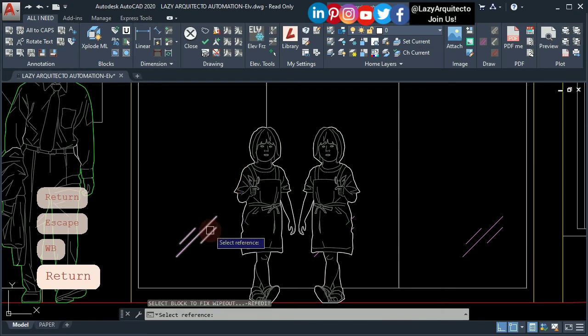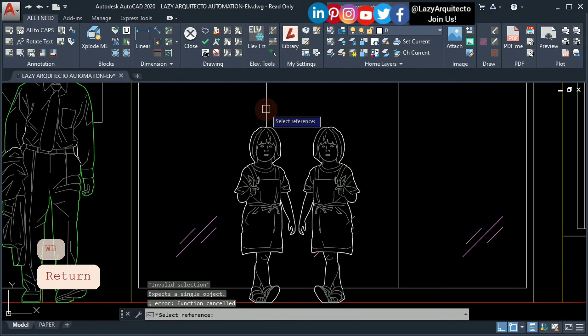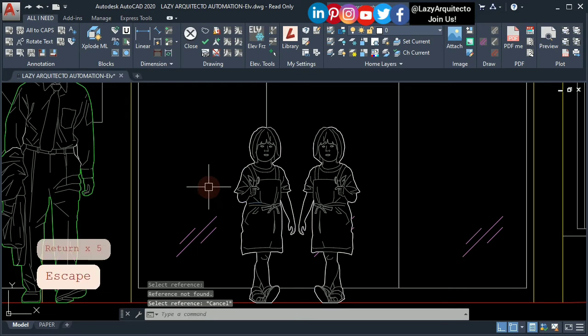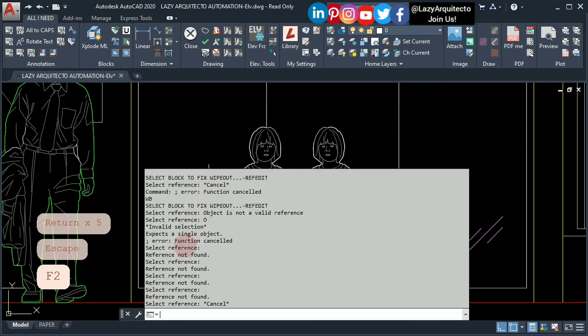Also, what happens if you select a line instead of a block with your wipeout to back command? As you can see, you have another error here on the command line that says reference not found, because like I said, this command works with blocks and not with lines.